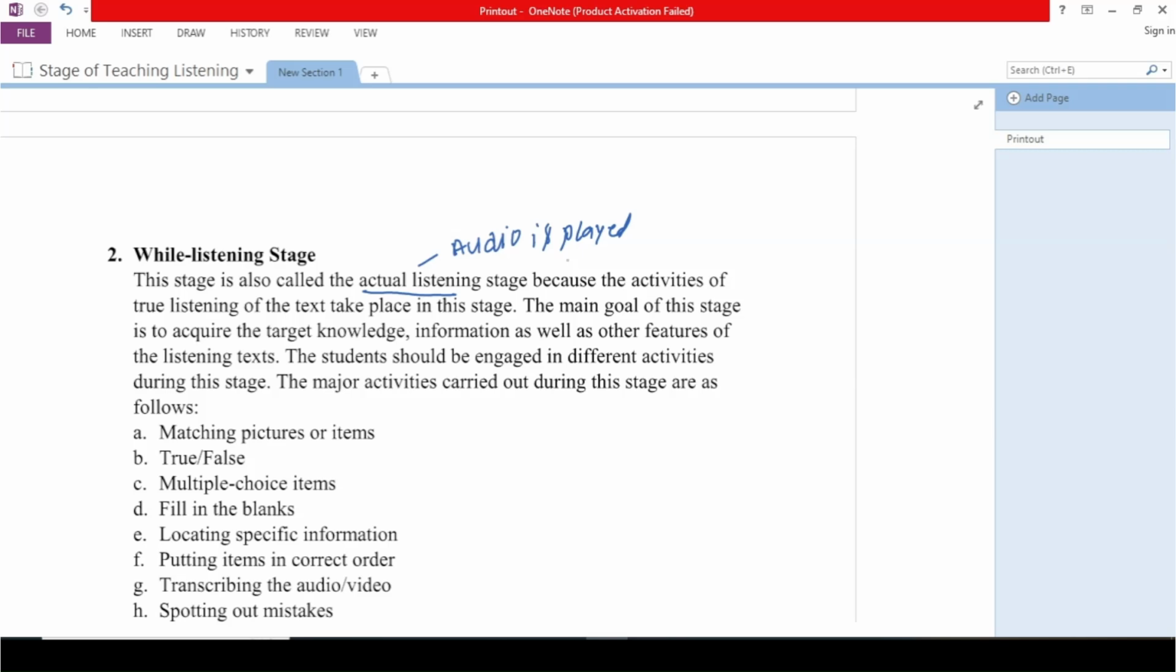In this stage, the true listening activities take place. The main goal of this stage is to acquire the target knowledge or information that the text contains. The students should be engaged in different activities during this stage. After the audio is completed, the students should be engaged in different activities as follows.